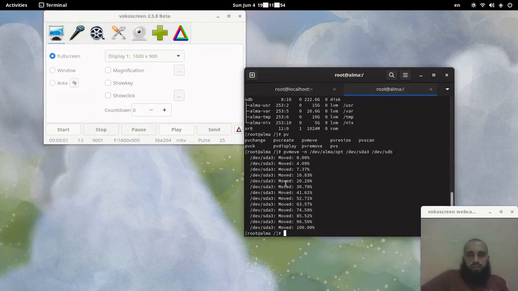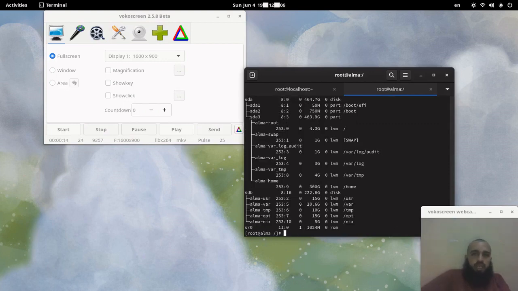Alright, here it has reached 100%, which means it's supposed to be successful. At the beginning, we had /dev/sdb without the opt logical volume. So now if we do lsblk, we're supposed to find our opt there, which means the operation is successful.